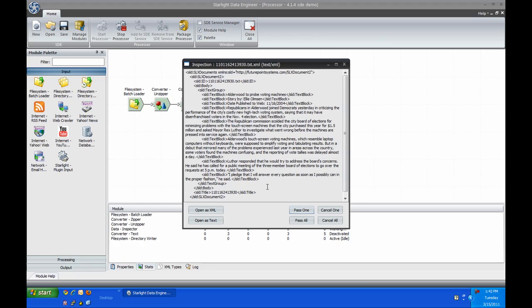The first converted document has caused the Data Inspector to open up, displaying its contents. I can open this as an XML or text file, allow the file to continue, or discard the file and process the next one, along with a couple of other options. Now when putting together a new processor, you can use a data inspector and the trash can output module to examine the work being done without having to output the results to a directory and look for a file there.